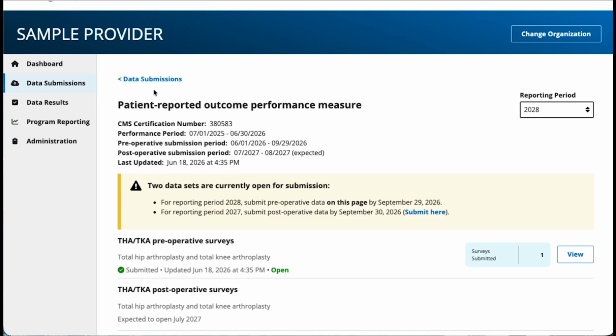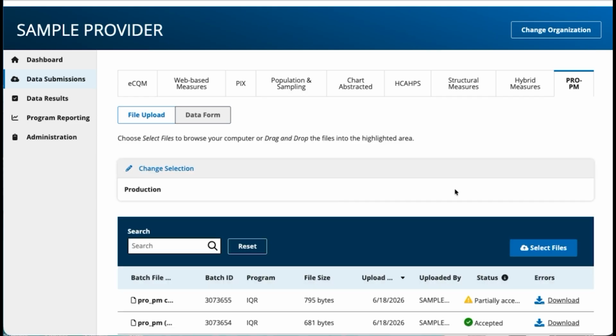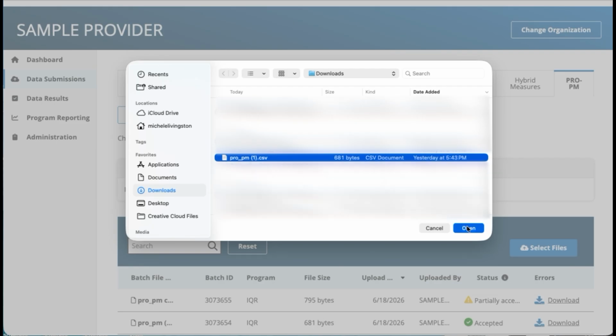To submit surveys by uploading files, select Data Submissions at the top to take you to the main page. You can upload files in two formats, XML and CSV. Now select the submission type. We'll select Production. Please note that only data submitted under the production are included in your submission. Go to the Select Files button. Select the file you would like to upload, then select Open.